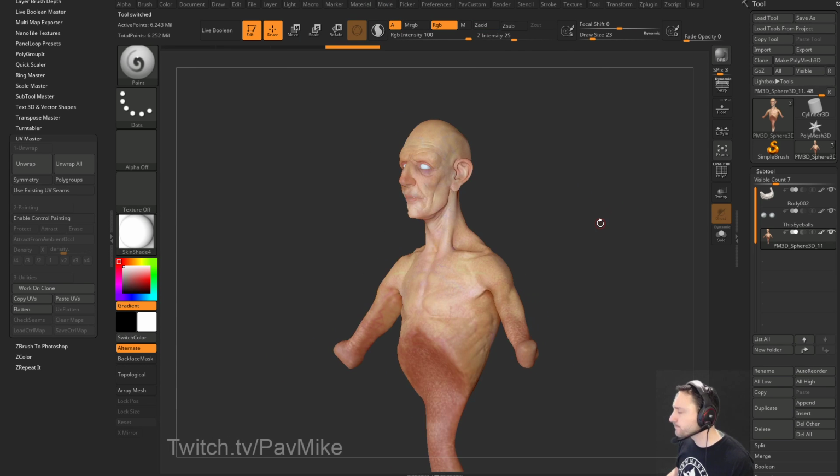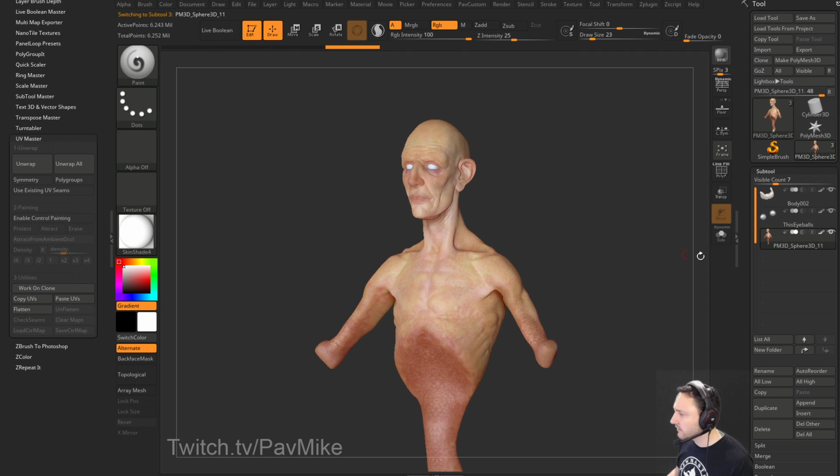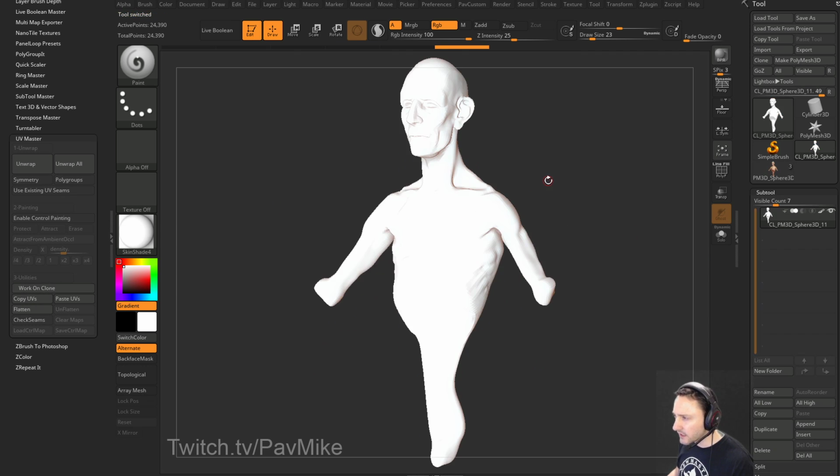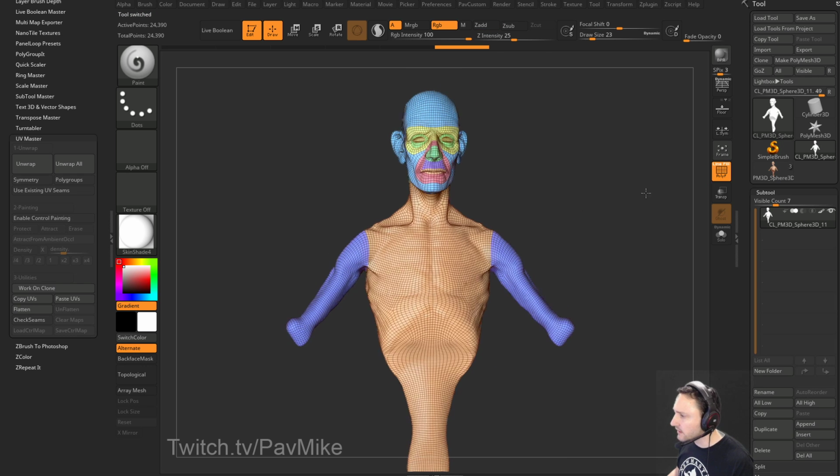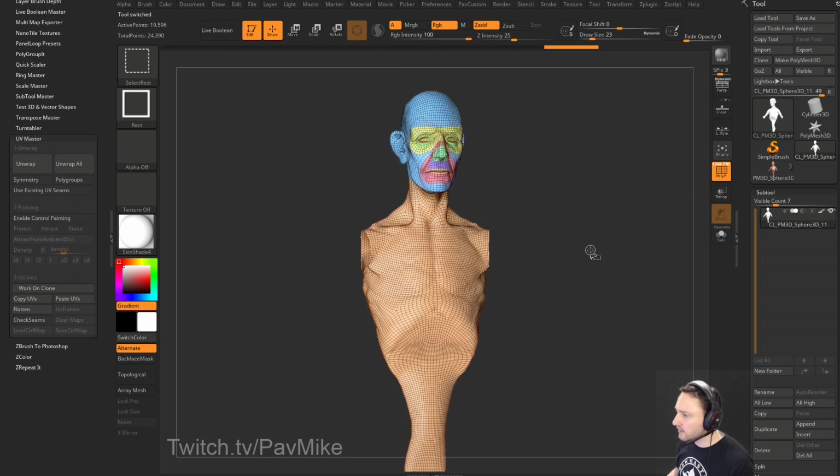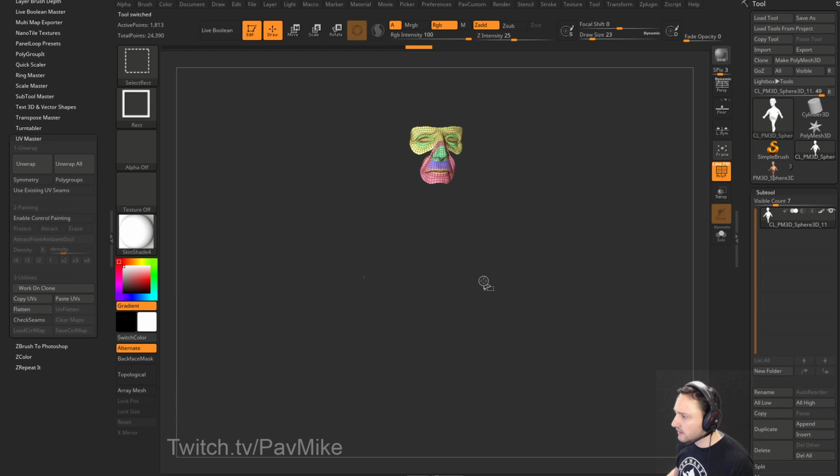And so now, think, man, think. We have this. We have Polypaint. We do have low res. UV Master should be okay. It shouldn't blow away anything, right? So Control Shift here.